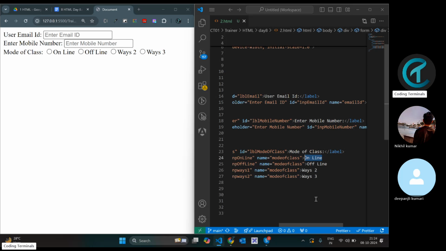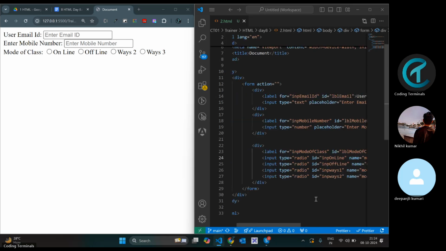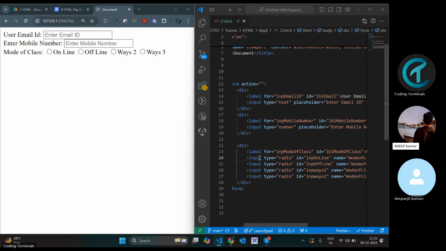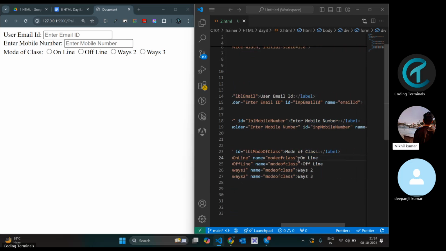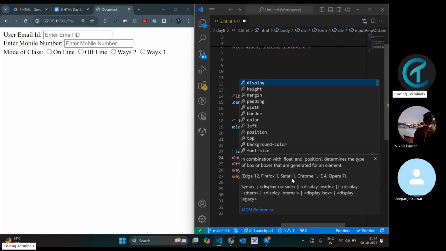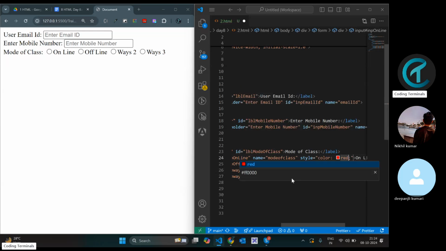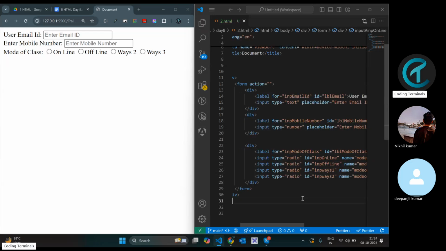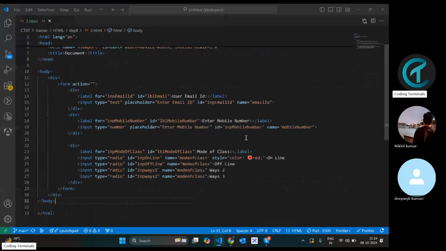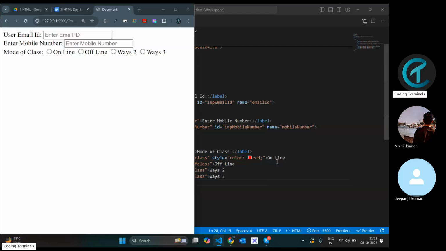Inline, sir. In the input, we add the attribute style. Will it apply properly? Let's say we set the color as red. What happened? We didn't get it. The code is proper, it should apply over the online text, but it didn't come.